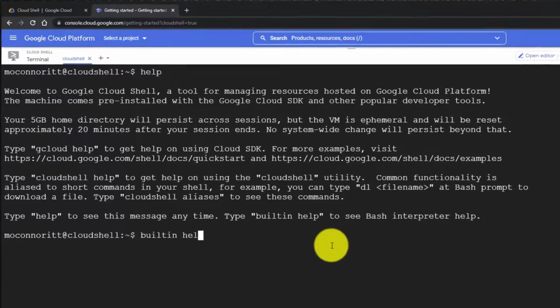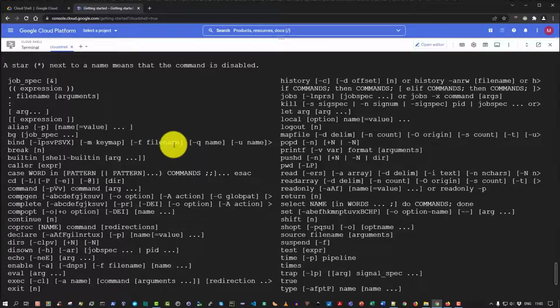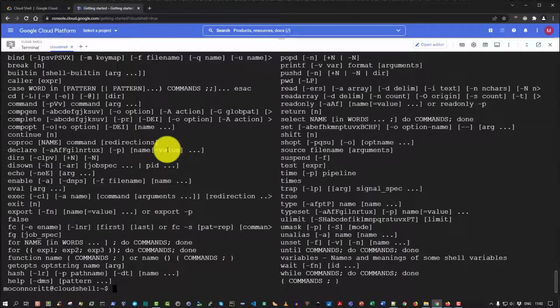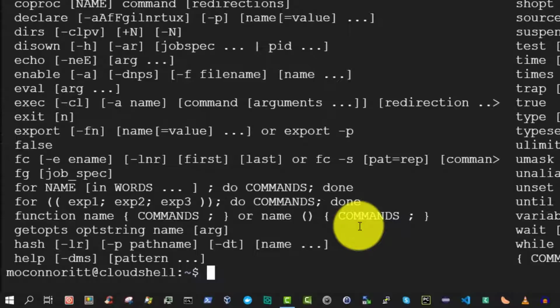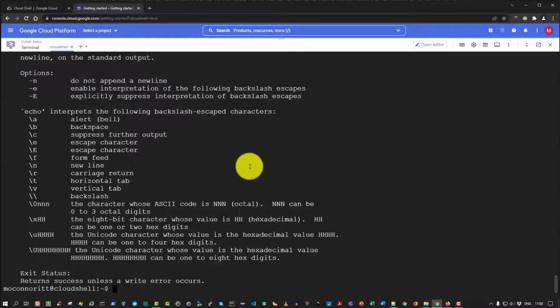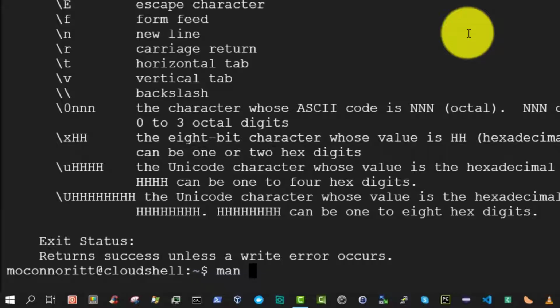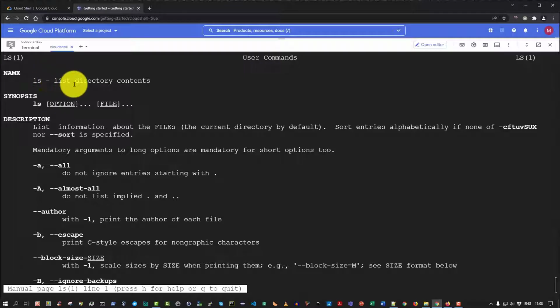So builtin space help. And now you can see a list of all the available bash commands within the Google Cloud Shell. So for example, to display help on the echo command, one would simply type builtin space help space echo. And as you can see, it displays help there on the echo command. Of course, the man command is available, which is a Linux command, short for manual. So I could type man space ls, and that will show the manual page for the ls command.